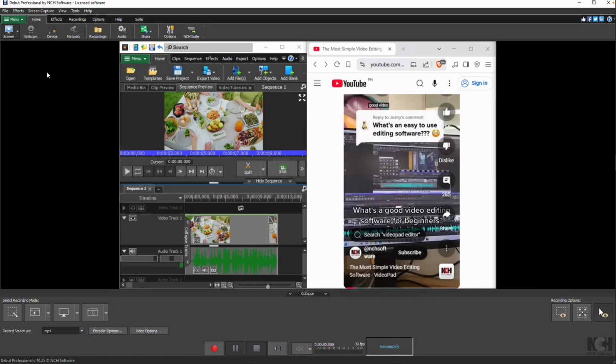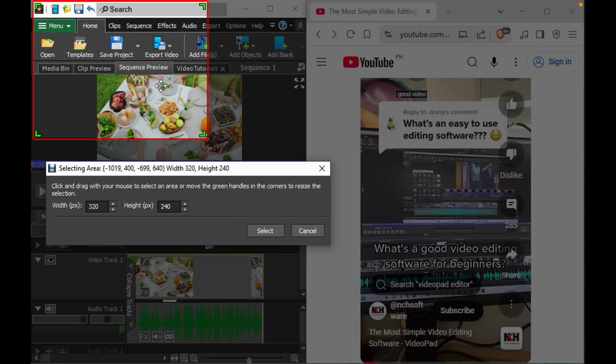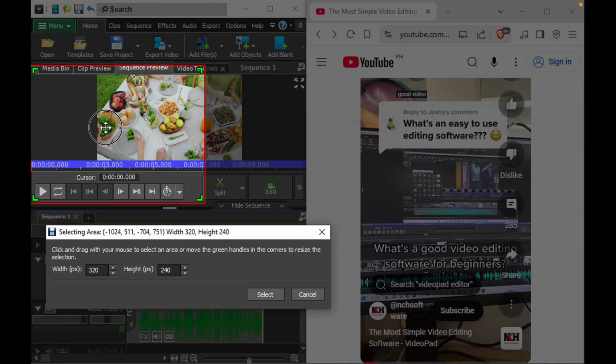There are several selection tools beneath the preview window. To freeform select the area you want to record, click the far left button of the 4 Select Recording Mode buttons. The selection rectangle will open with an outline around the current selection. Click in the middle of the selection and drag to move it without changing the dimensions.